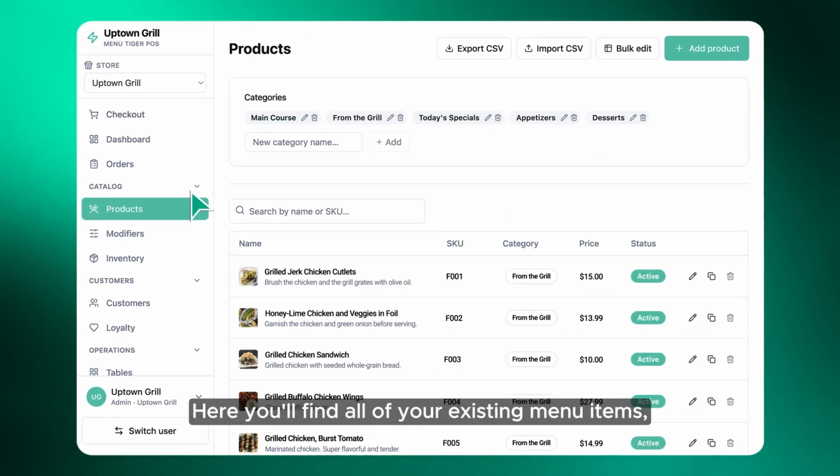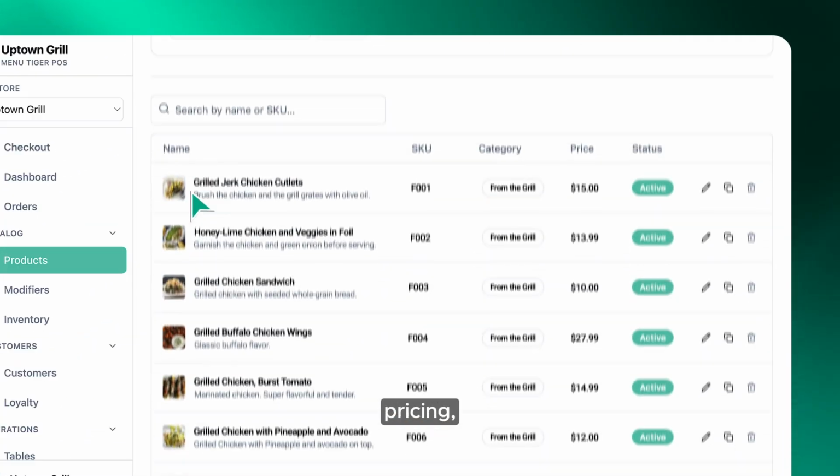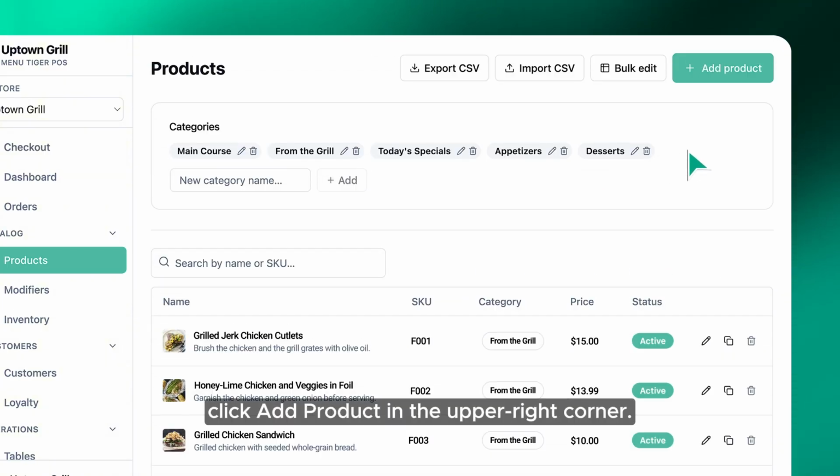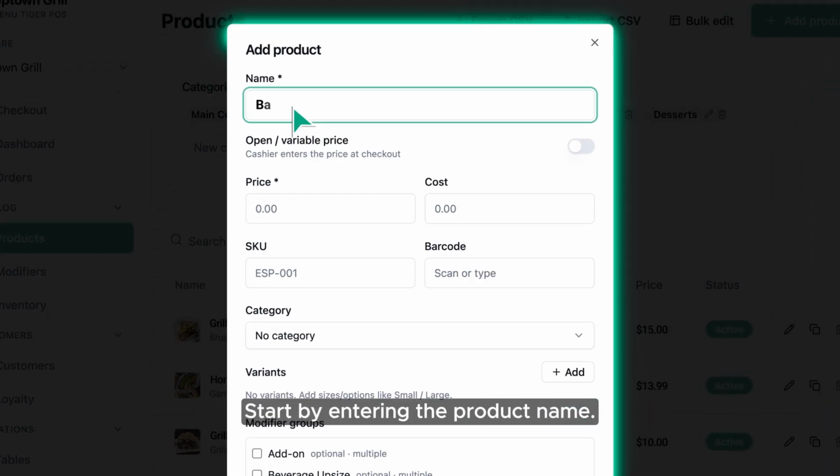Here you'll find all of your existing menu items, categories, pricing, and management tools. To create a new product, click Add Product in the upper right corner. Start by entering the product name.